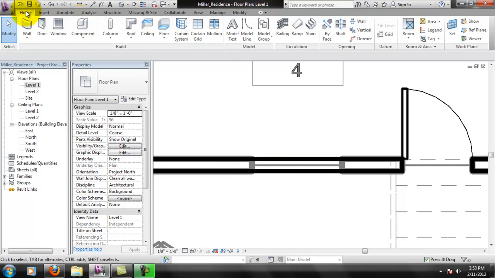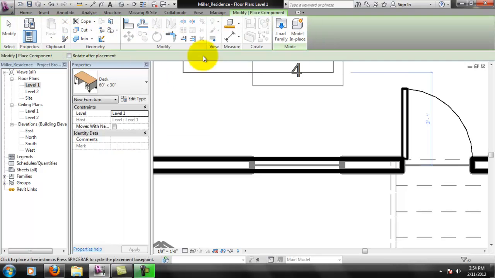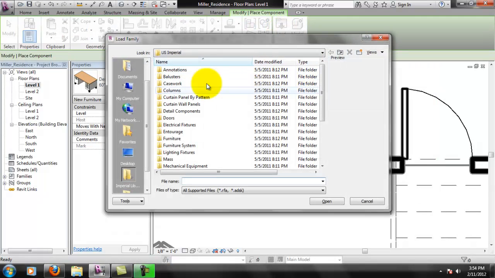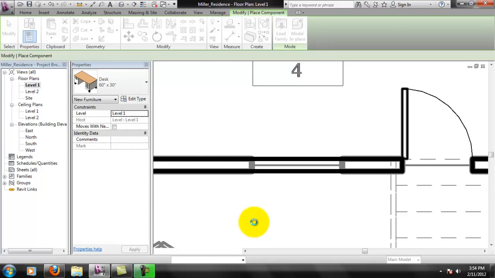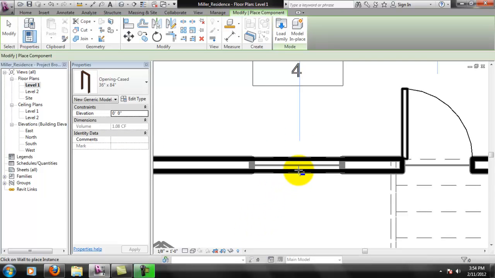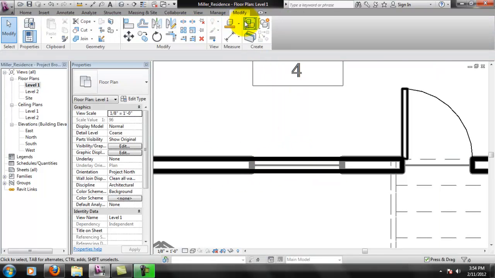So you go to Home and Component, and after you select Component, you go to Load Family, Doors, and here's Opening Cased. Okay, so that's just a regular cased opening that has trim around it. So I'll hit Open that family. And you'll see it's giving me some dashed lines there. However, I'm going to hit Escape because I need to make sure I measure this to make sure it's the right size before I place it.